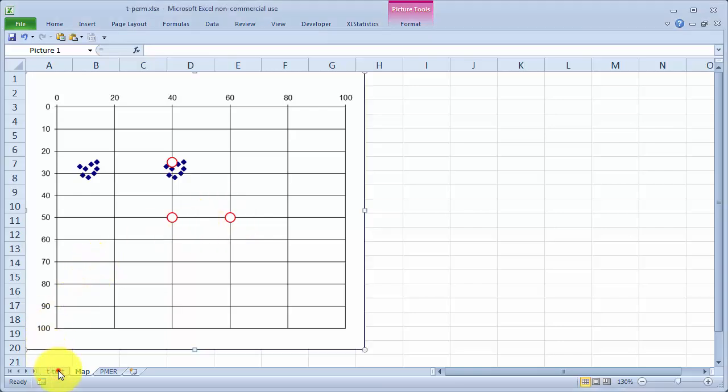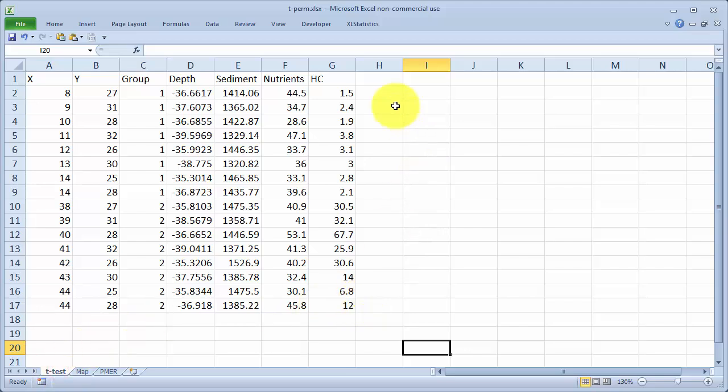So over here I've got the data that I'll be working with. X and Y are the coordinates where the samples are taken. Group is 1 for the control and 2 for the impact locations, and then you can see the depths here, they're all fairly similar. Sediment particle size and nutrients, all of those are fairly similar because these samples are all taken in pretty much the same depth. And then lastly, the variable interested in, which is hydrocarbons.